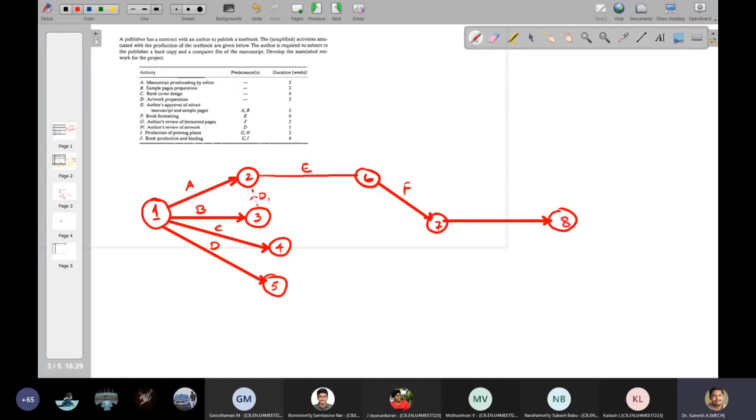This is node number 8, and this is G. Next is activity H. H follows D. So this is activity H. Then I follows G and H.